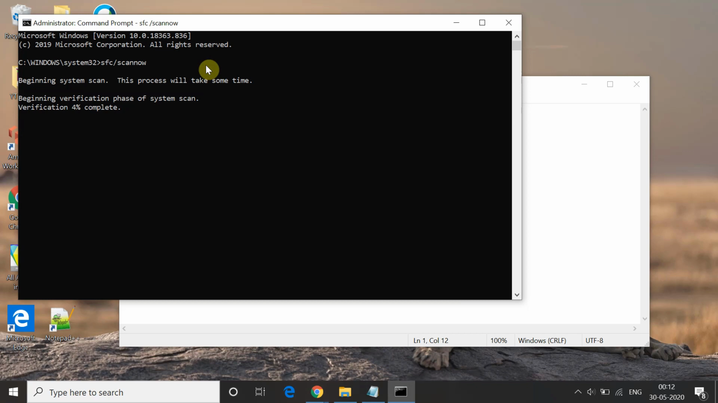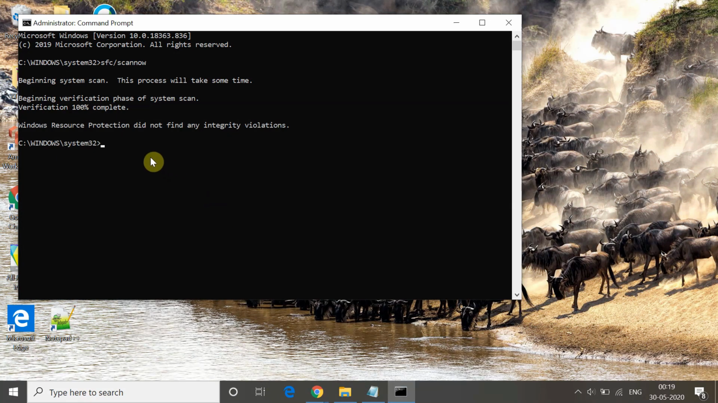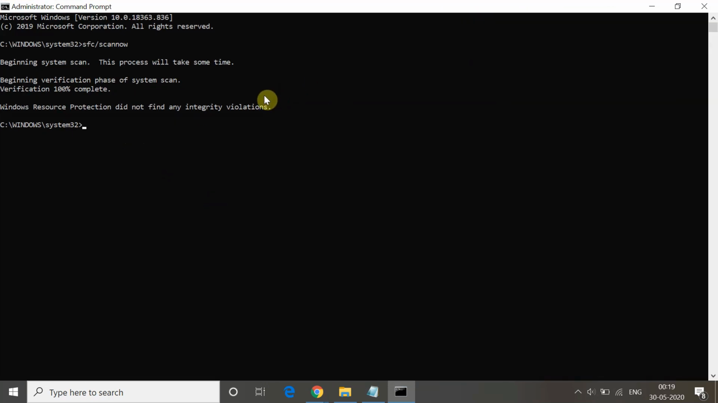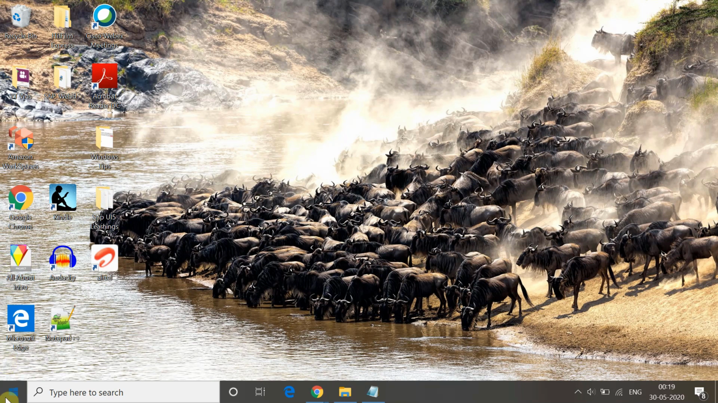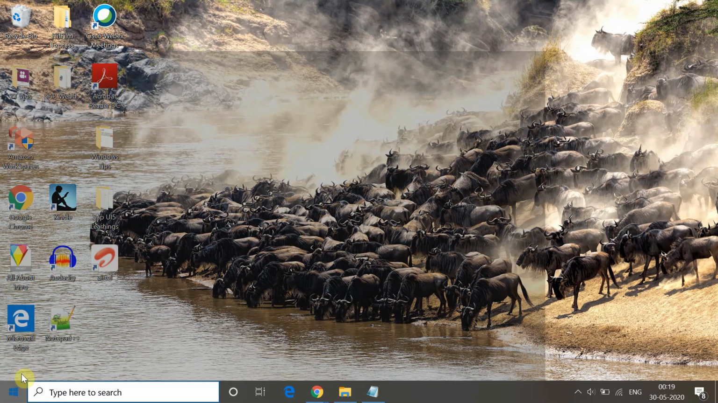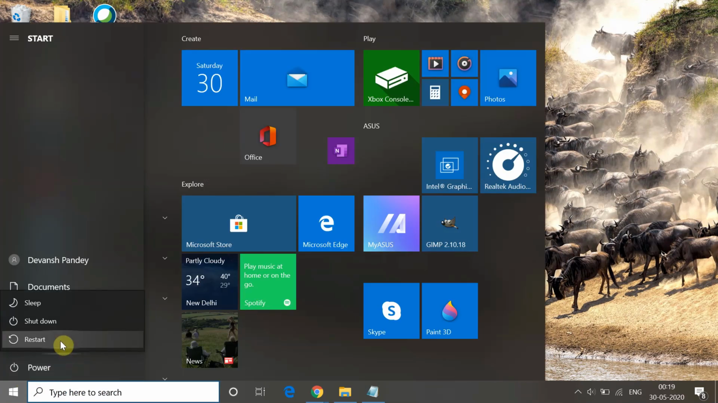Here you can see we have done 4% verification. I am moving it forward from here to the final stage to show how it will look when the complete scan is done. You can see for my system there is no corrupt file, but for your system, if you find any corrupt file, you have to remove that corrupt file and then exit the command prompt, go to the power button and reboot your system.